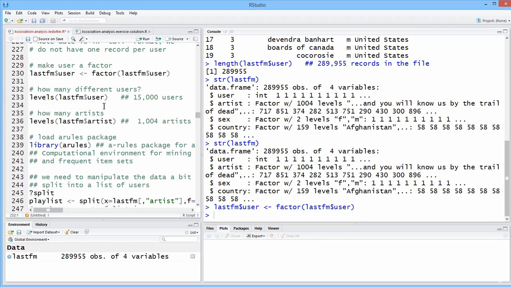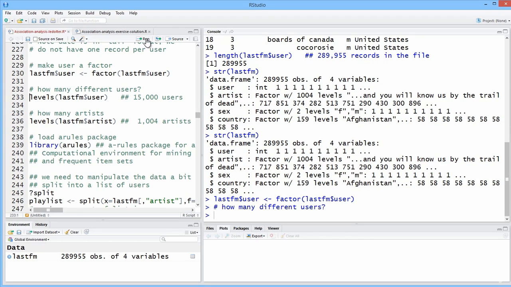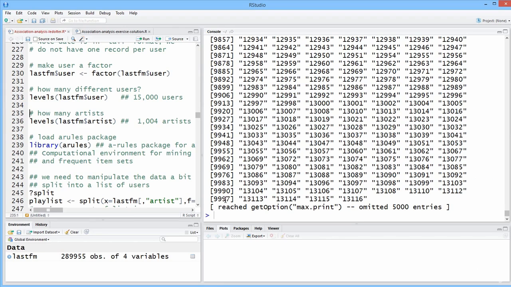And so now we can examine how many users. Each user we saw from that woman, she had the number 1, has a different number. So the levels command will return that. And there are too many. Both R and RStudio will only give you 10,000. But so we can't really see.